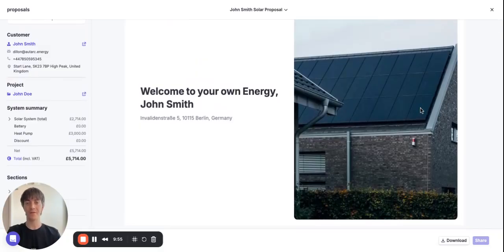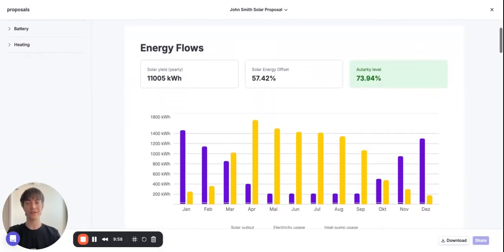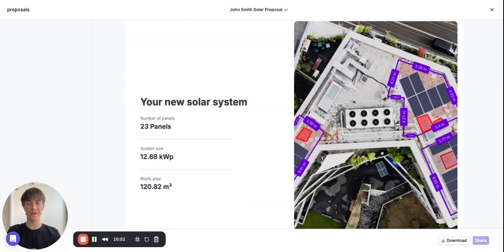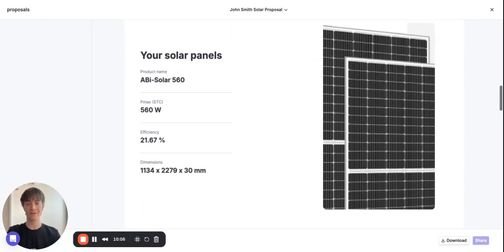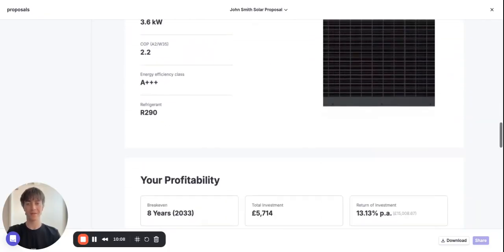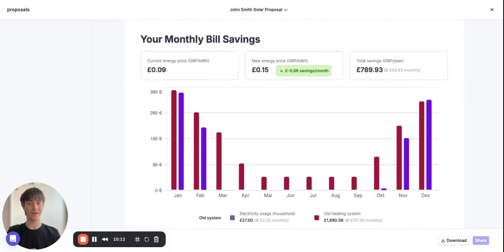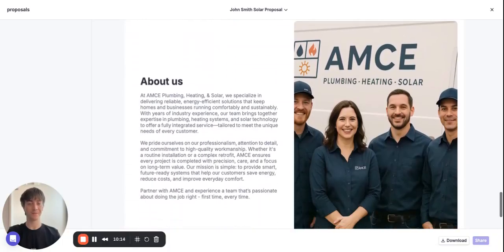This is a demo example of a proposal. If I scroll down, you can see it's a nice customer-facing document summarizing the information that we've already seen or designed in the previous section. Information about the solar panels, information about any heat pumps, and then the profitability over time, finishing off with the monthly bill savings broken down on a month-by-month basis.